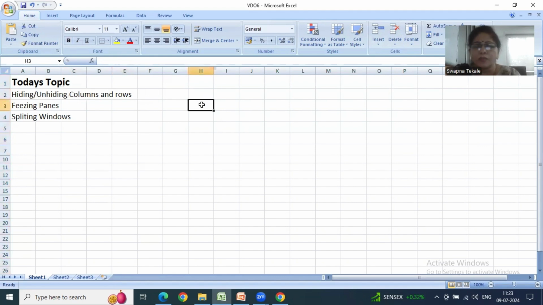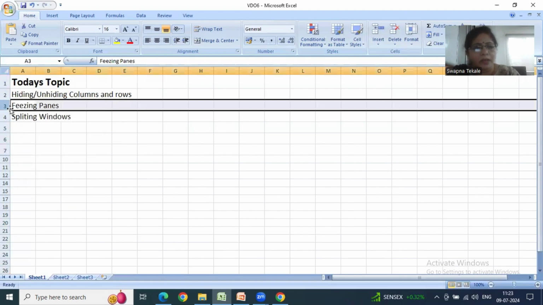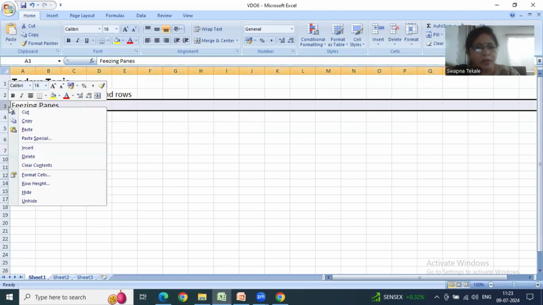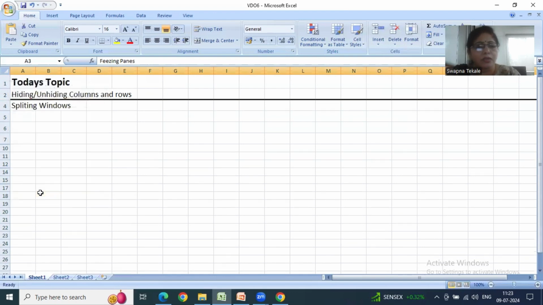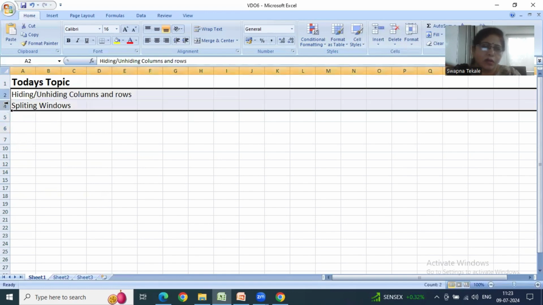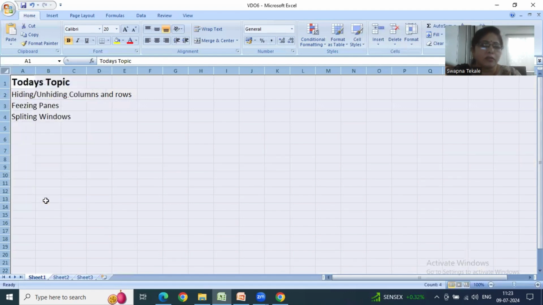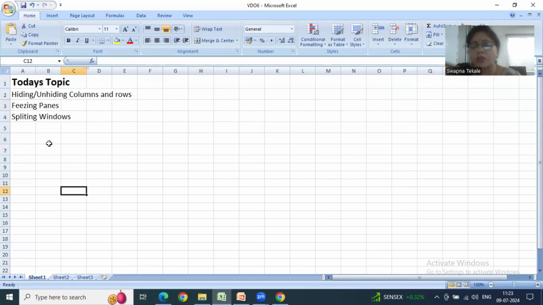The same thing is for rows also. If you want to hide a row, we need to select the particular row by clicking on this black arrow, right click over here and then click on the hide option. So the third row is now hidden. If I want to get this row again, select the whole worksheet and then click on the unhide. So whatever columns and rows are hidden can be unhidden.